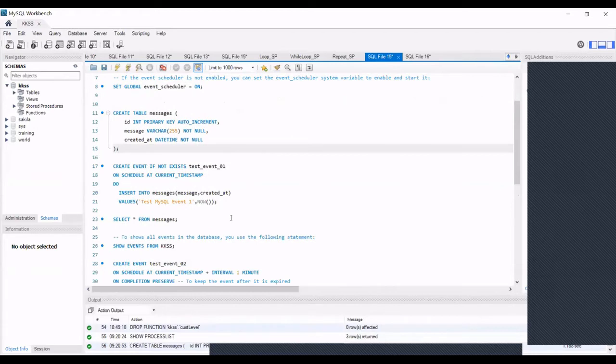Now we'll create our first event. For an event, what we need is CREATE EVENT, then the event name, ON SCHEDULE, then you give the time, and you give a DO clause, so what this event should do. Here we are creating an event, test_event_1, at current timestamp, and it will insert into the message table the values 'test MySQL event 1' and now(), so basically the current date and time.